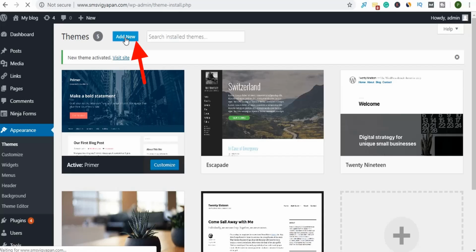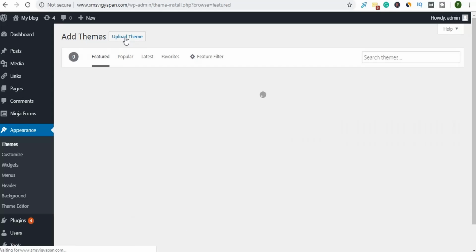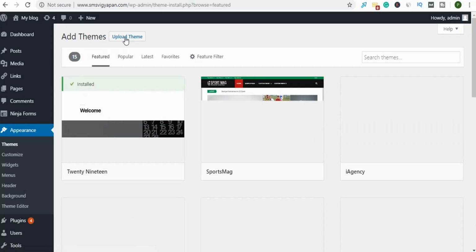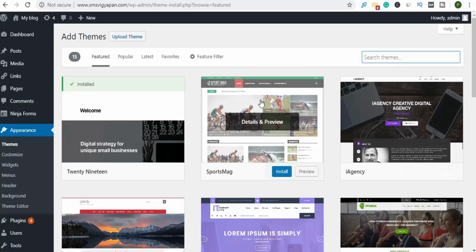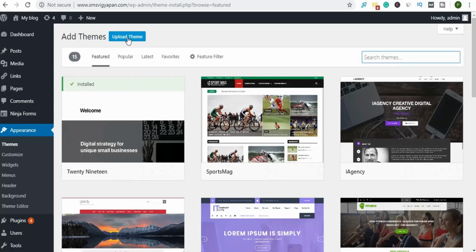The add new option will give you a list of themes which are available: featured themes, popular, latest, favorite. You can search by theme name as well. I'll suggest you go to Google and search for WordPress themes according to your business, blog or website, and you will find so many themes. Among those themes, you can just take the name of the theme and come and search here. If you don't find that theme here, then another option given here is upload theme.